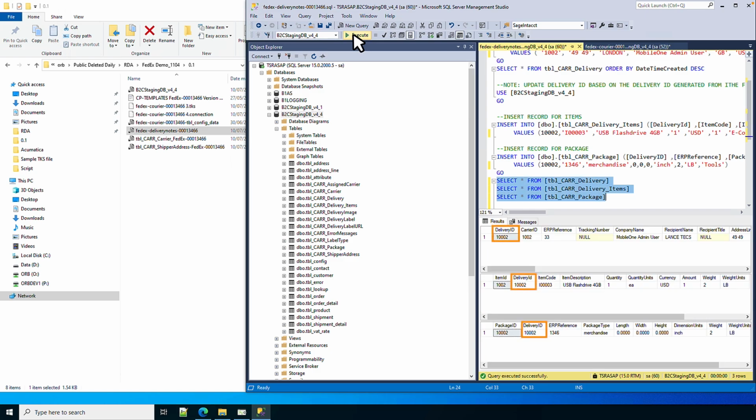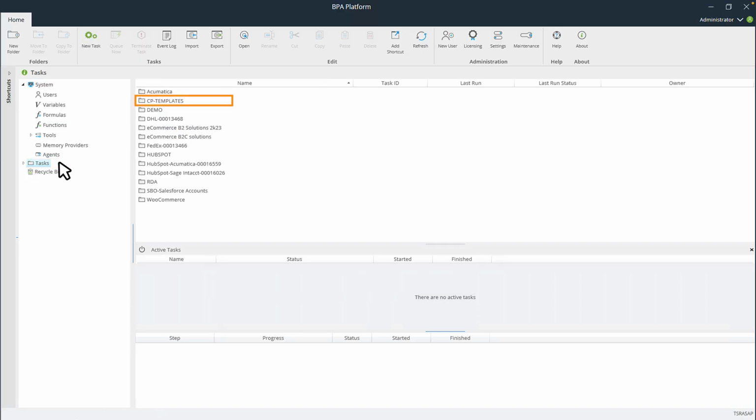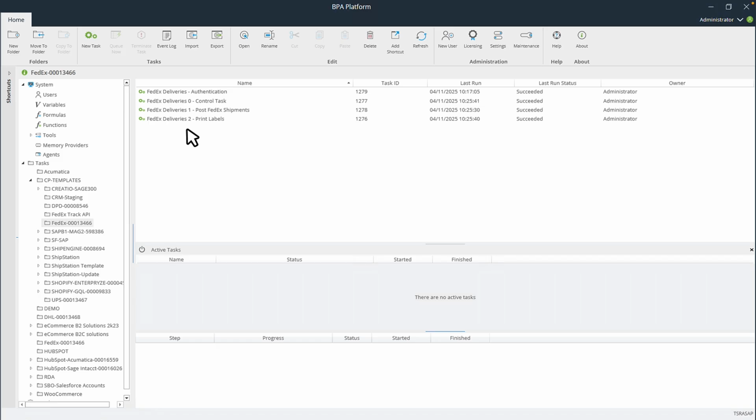Now that all the demo data is prepared, we can open BPA Platform. Go to Tasks, CP Templates, and open the FedEx task folder. We need to make sure that the BPA Platform client is authenticated in FedEx by running the Authenticate task. To prepare the FedEx connection for the first time, we will queue this task now.